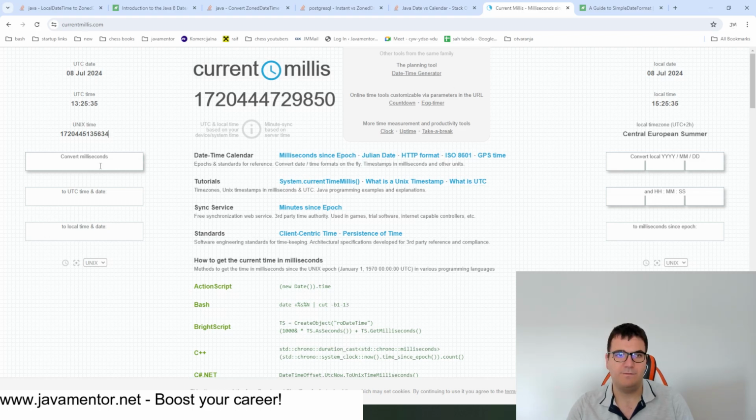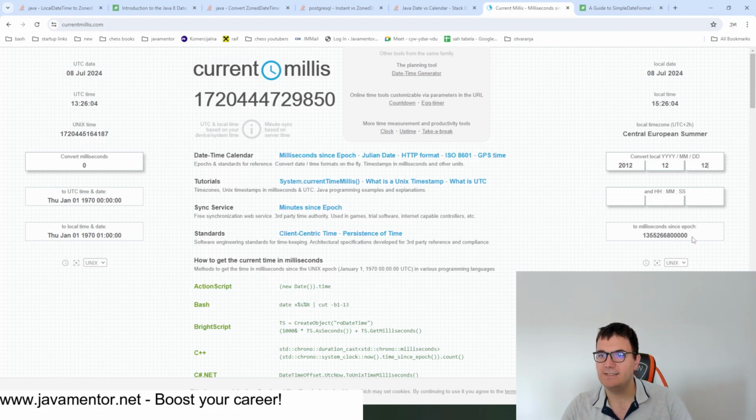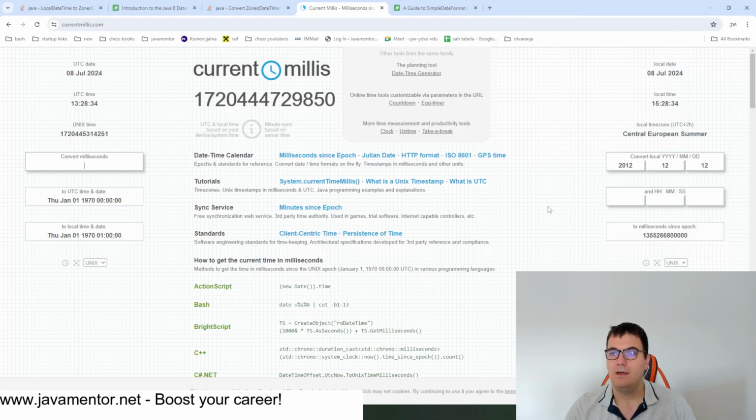So, for example, if you convert milliseconds 0, that is January 1st, 1970. This is the current time, Unix time, UTC time, so this is the UTC time zone. But for example, if you type here a year and then some month, some day, this is the number of milliseconds that passed from this date and time to this date. Okay, that is how you create date and time in Java. So you need to specify how many milliseconds passed from this date.